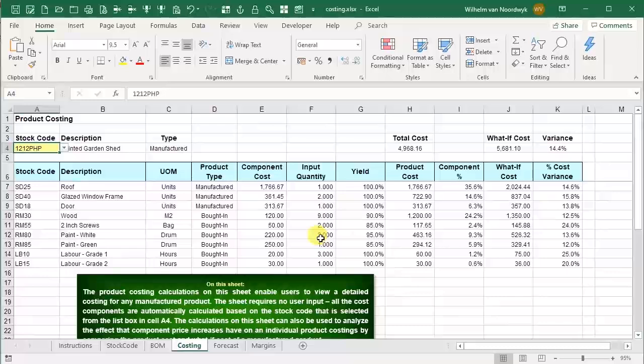So the costing sheet will give you a detailed analysis of a product's cost. So all the components that make up the manufactured product. The only user input required on this sheet is just selecting a product code. So you'll select the manufactured product code and you'll see all the components that have been linked to that product on the BOM sheet and their cost calculations. It gives you the total cost at the top, a WALIF cost as well, and a variance.